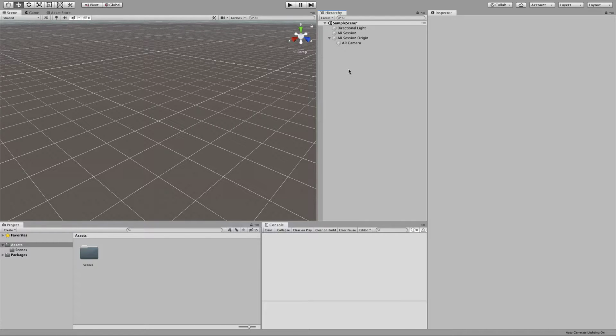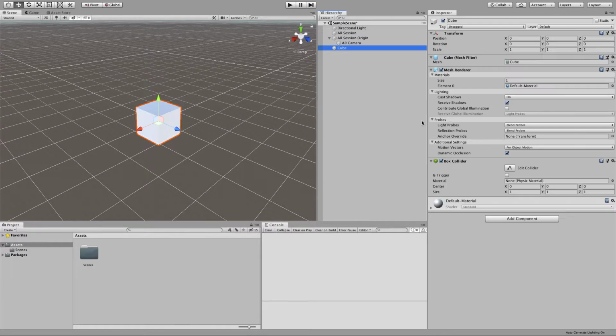Let's see here. Create a 3D object cube, and change the size on this cube to 0.1 by 2, rather, by 0.1. And let's rename this as left wall.